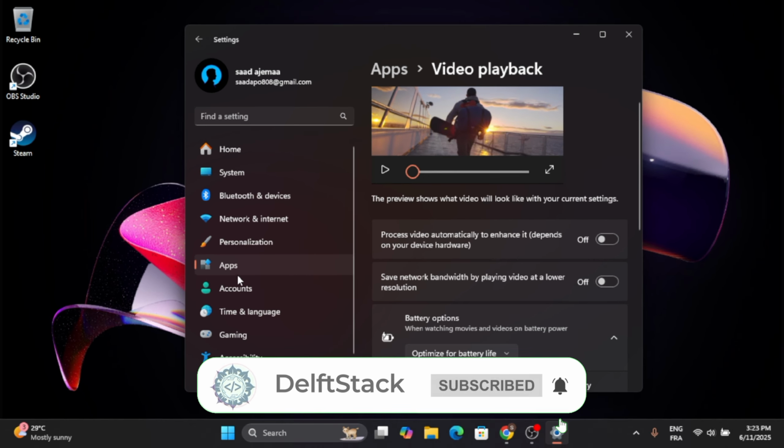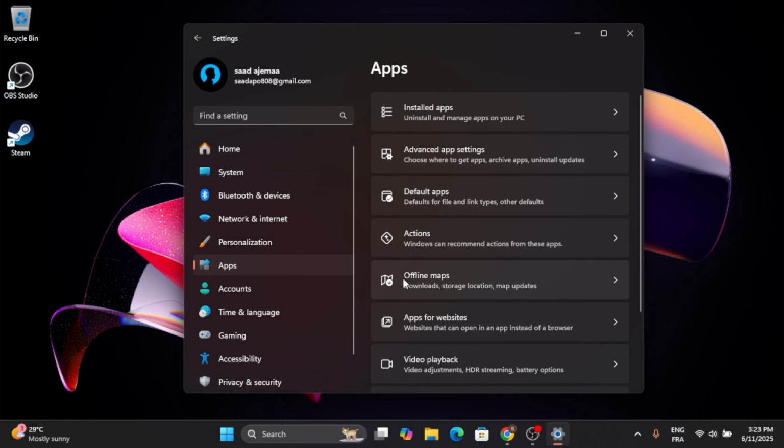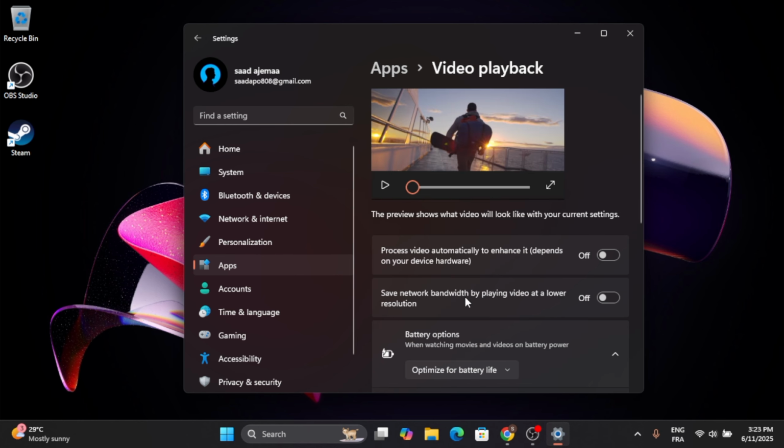Now the next step, just click on Apps. And then go ahead, click on Video Playback. And then after that, just turn on Save Network, as you can see right there.